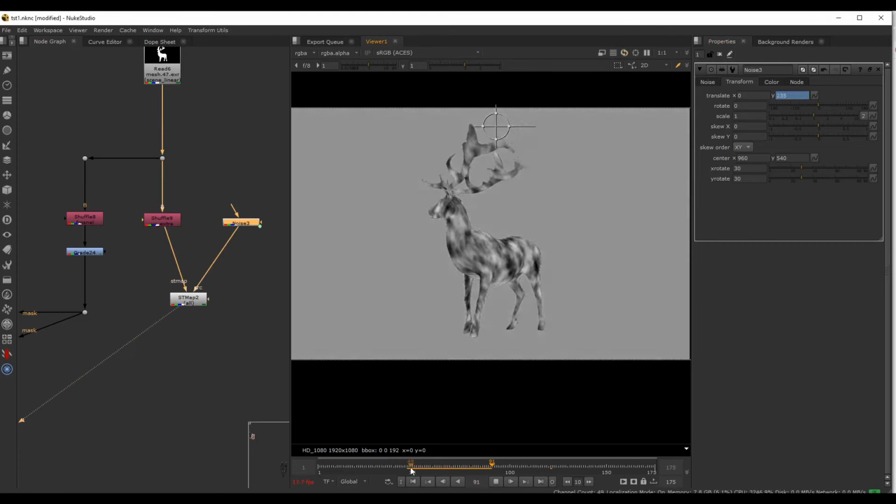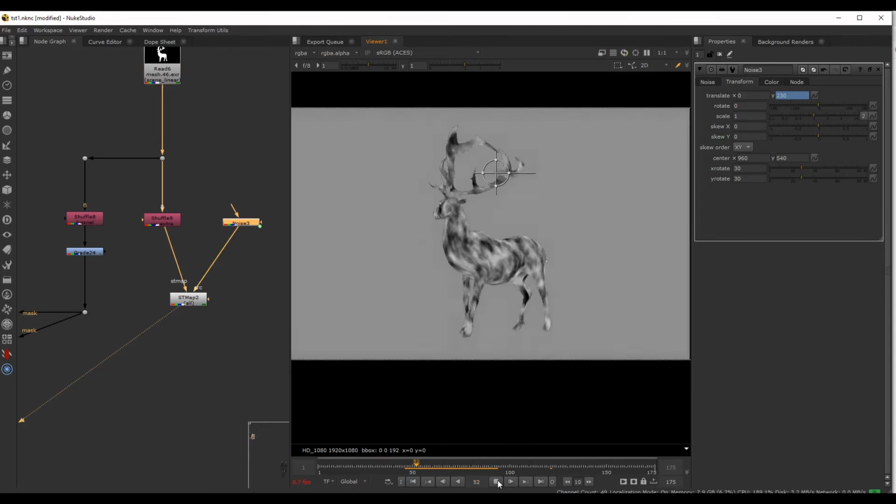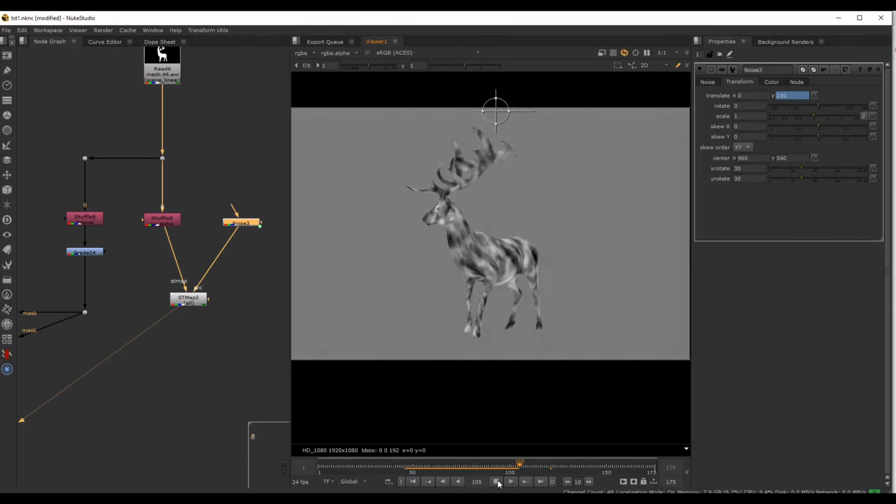Okay, so I think this is looking fine. We don't really need to worry what's happening outside of our mesh. We will only use this as a layer to multiply other layers.